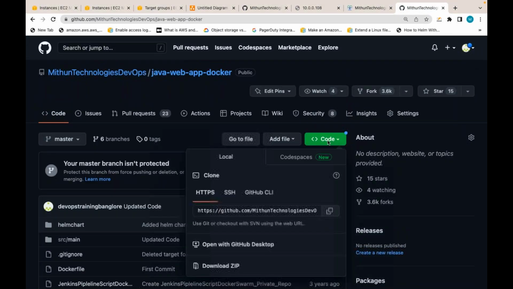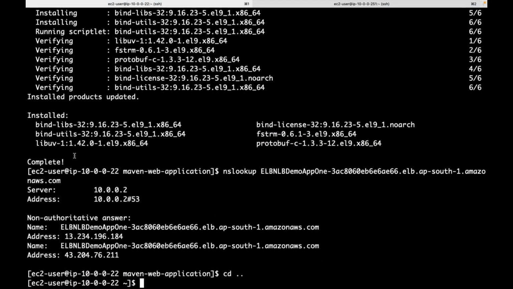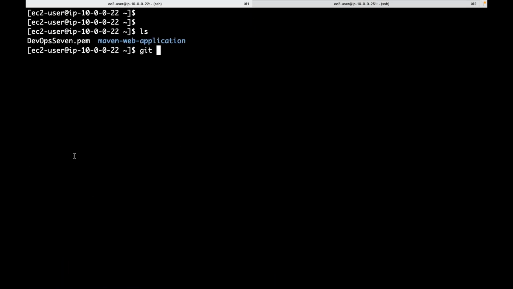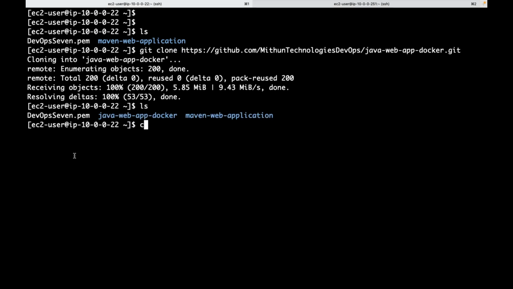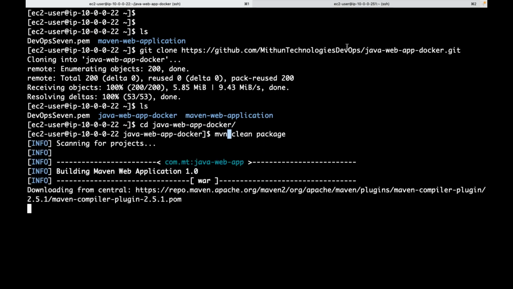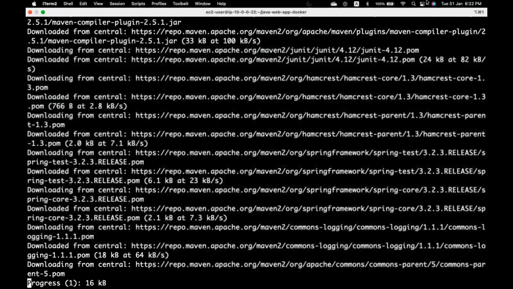Meantime, let me get this code and build the package. I will get this code into that public server again. Let me come out of this folder. I'll clone the code here where I have Java and Maven installed. Let me build the package for this application. Later I will deploy this into the server I just created.